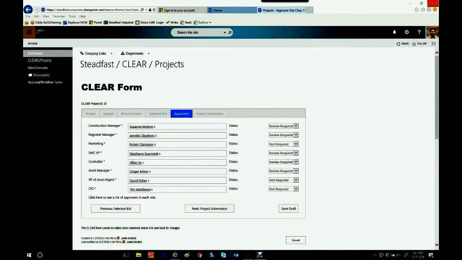The approval levels are set up based upon the information entered into the clear by the creator of the clear. All fields will be automatically populated based on current property assignments, but only approvers with Required to the right of their name will receive notification that the clear requires their approval.